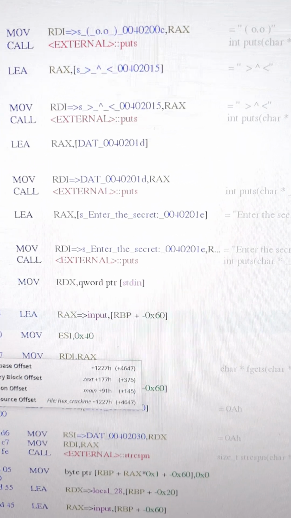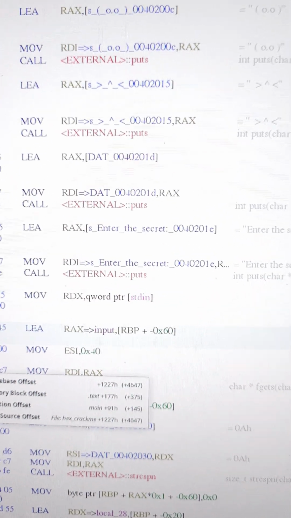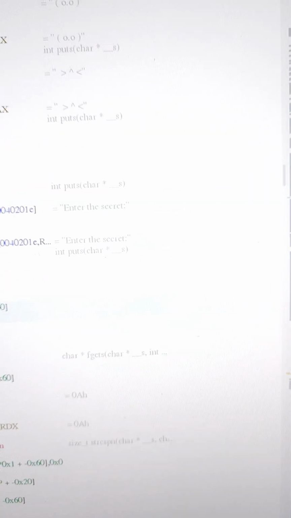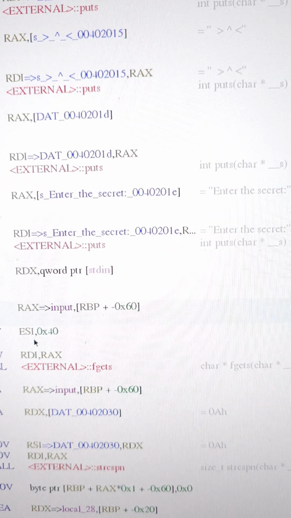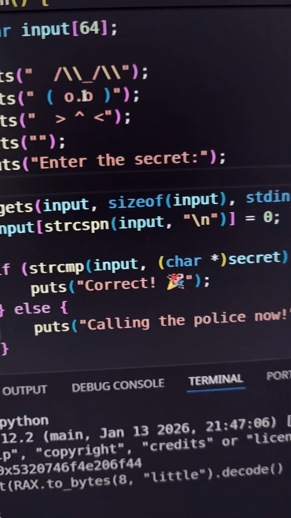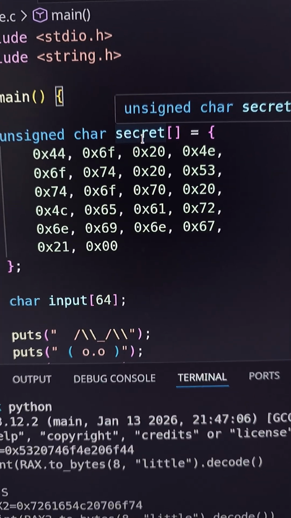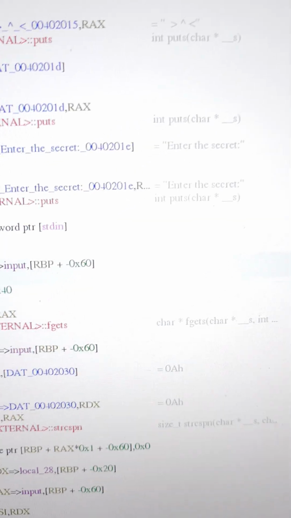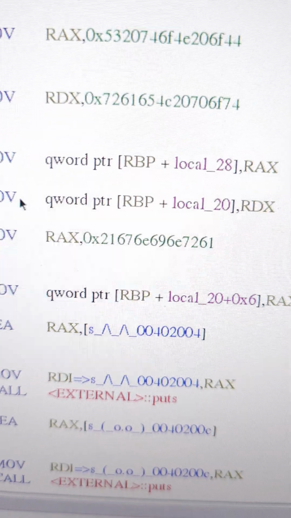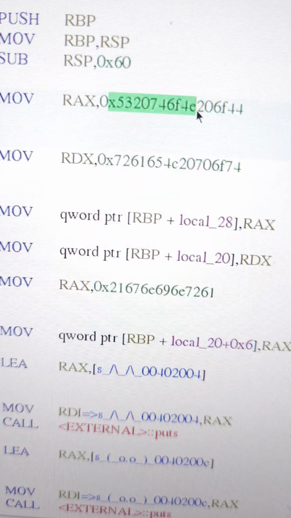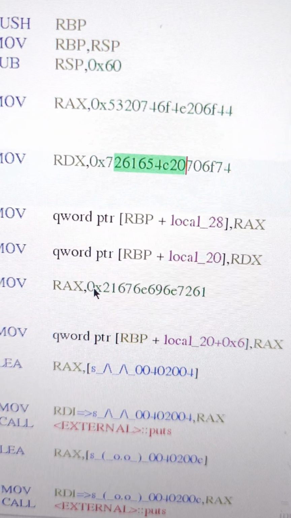So now, looking at the disassembled code, I saw this RAX register, which I believe is where the array of passwords are actually stored. Let's look at that. Maybe local 20, and then somewhere here, yeah, here you go. This one is the first one, another one, and another one.